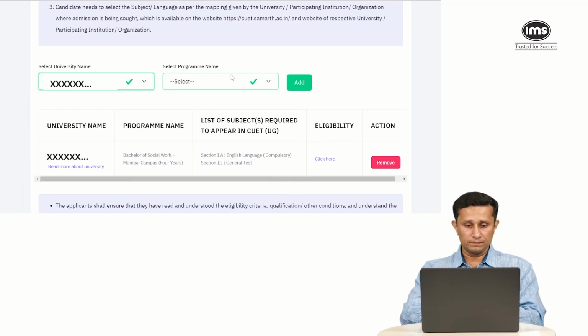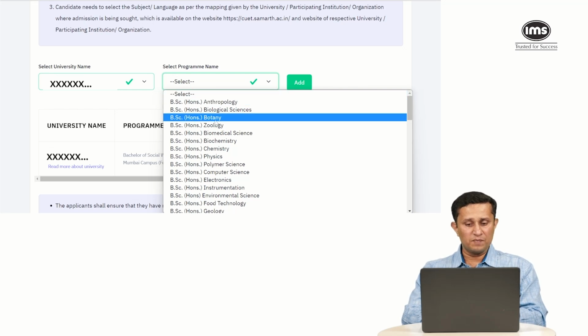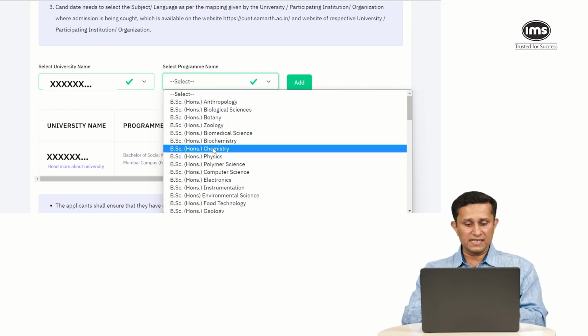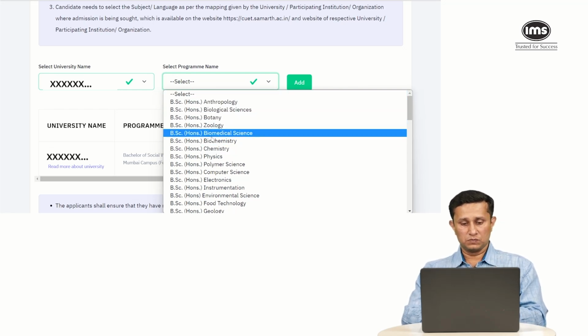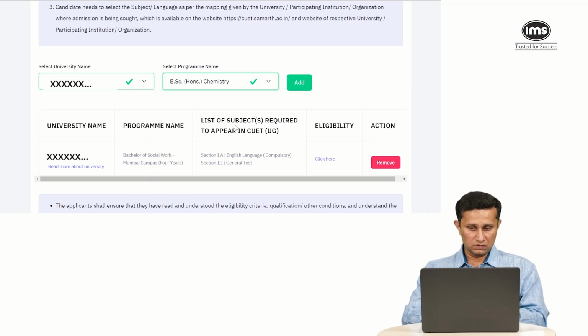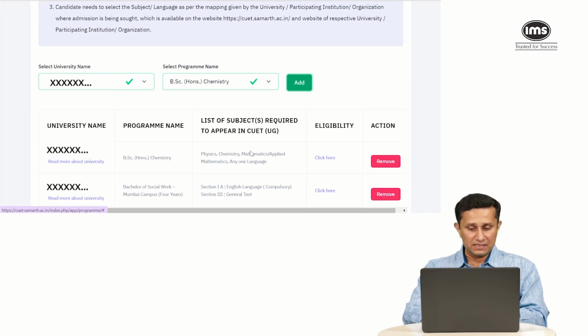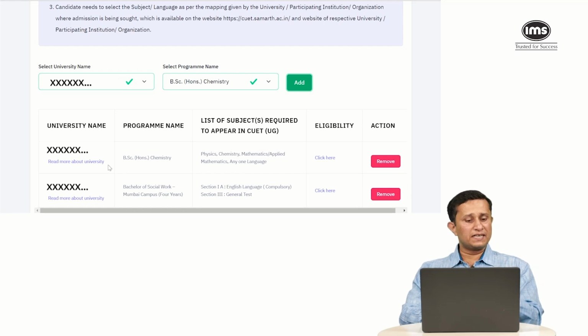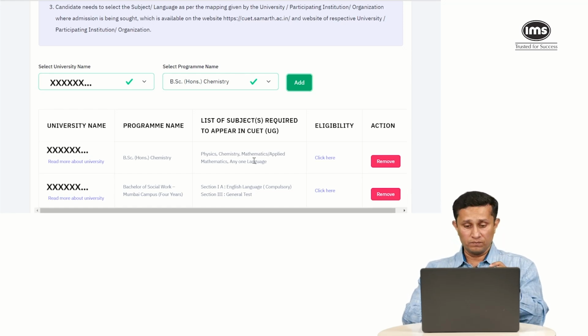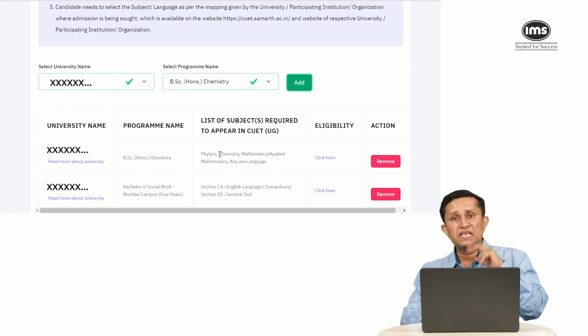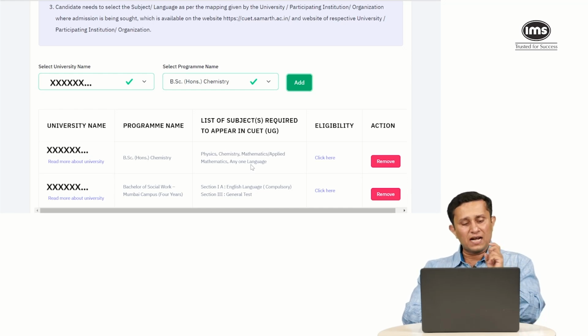University of Delhi. And I select BSc Honors in, say, chemistry. Okay. If I add this, once again, it gives me all the details. University of Delhi, BSc Honors Chemistry. And here you see all these subjects that I will need to take: physics, chemistry, either maths or applied maths, and one language.